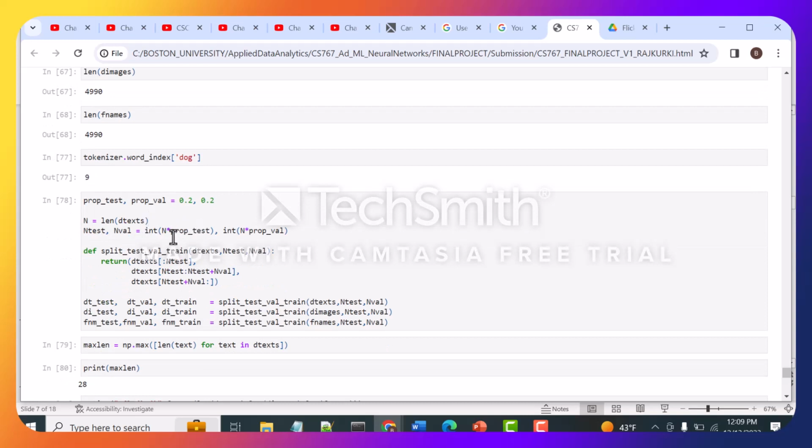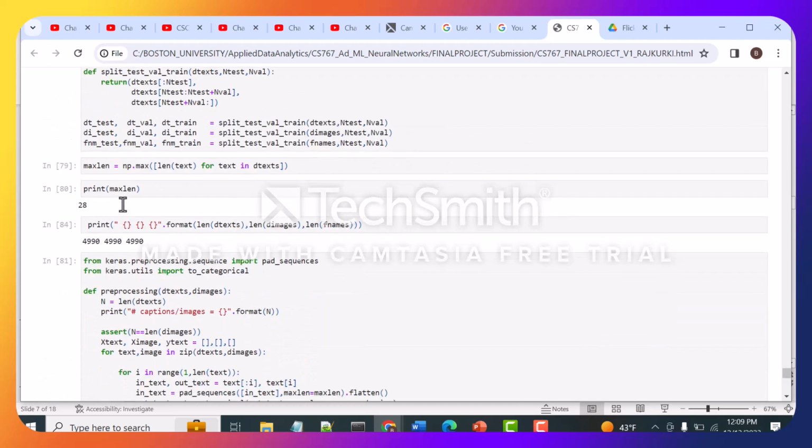We split the data into training and validation sets, with 20% for validation. For the sequence length, out of those 5K captions, the max length of a caption is 28. So for captions that are shorter, we pad them to length 28, padded with zeros.